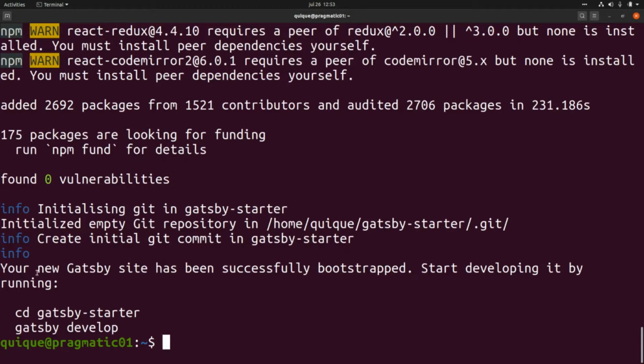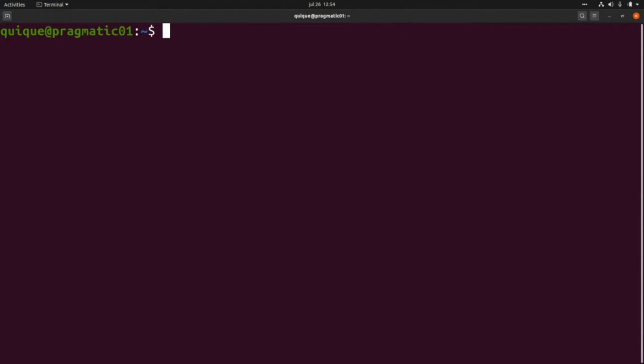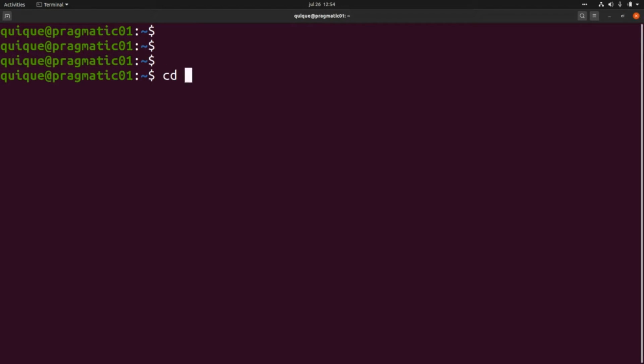Okay, our new Gatsby site has been successfully bootstrapped. We can start developing running these two commands. So we can go to the folder where this project was downloaded, and we can start our development server using gatsby develop. So let's clear this and let's enter the project. So this is gatsby-starter, and let's open Visual Studio Code.